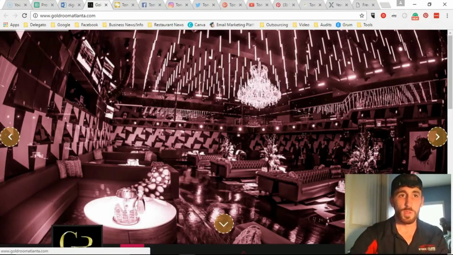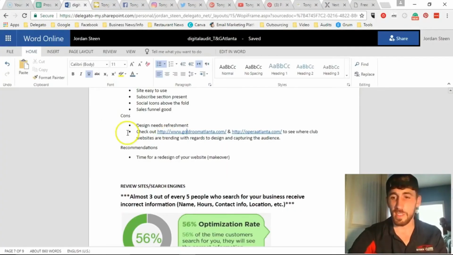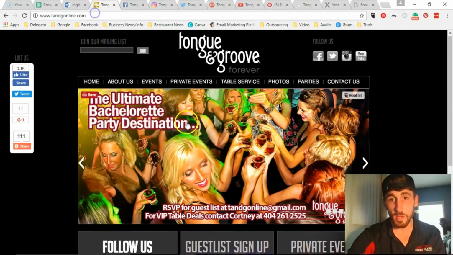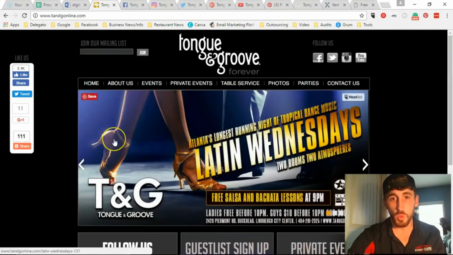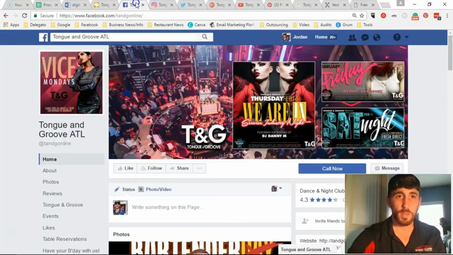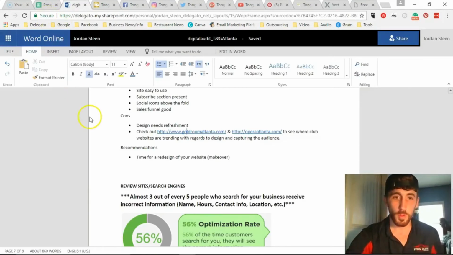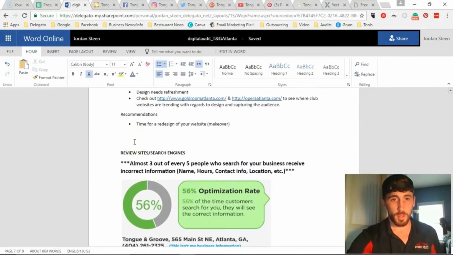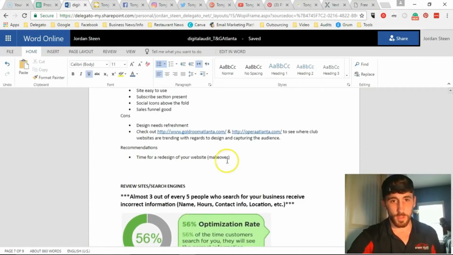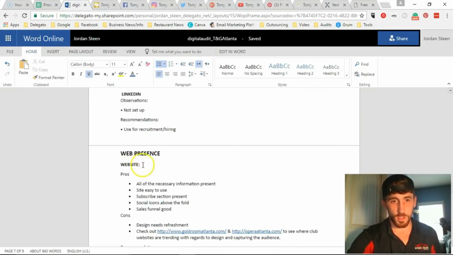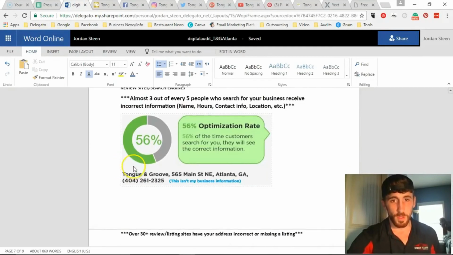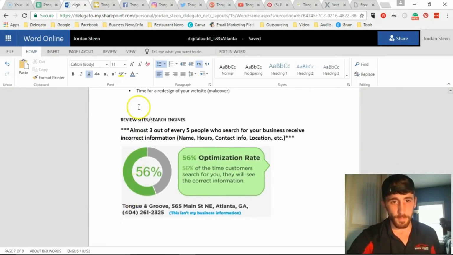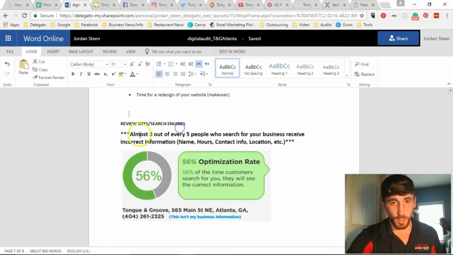So those are just the designs that they're going with. But you can see now why Tongue and Groove is so boring. So that's one thing I'm proposing to them. And then the recommendation is really just a redesign of the website. Like I said, this is just for their website section. So we'll get into other things in a sec. Actually, right now. Review sites and search engines.